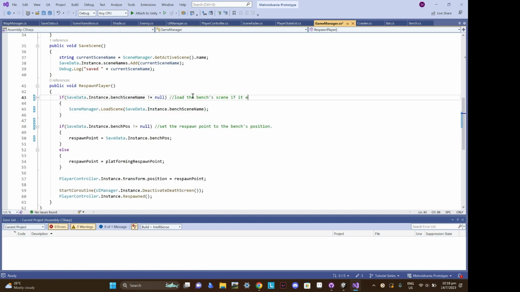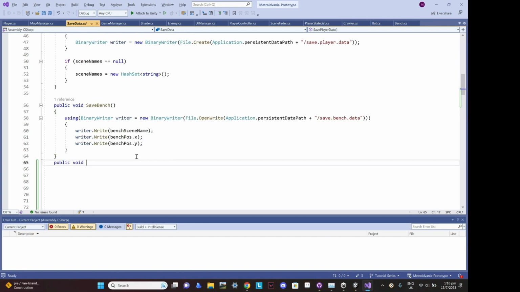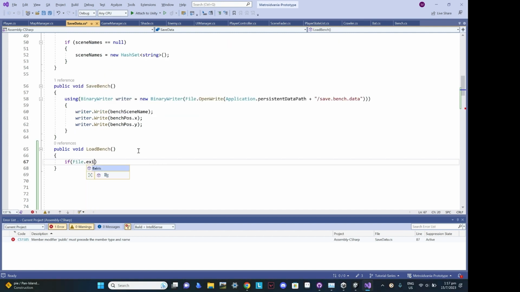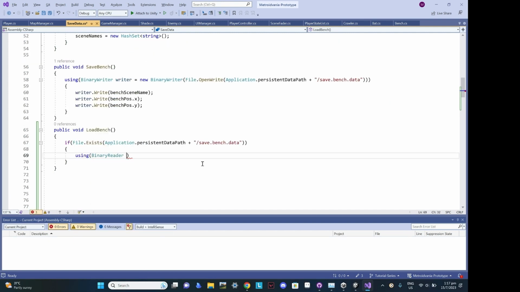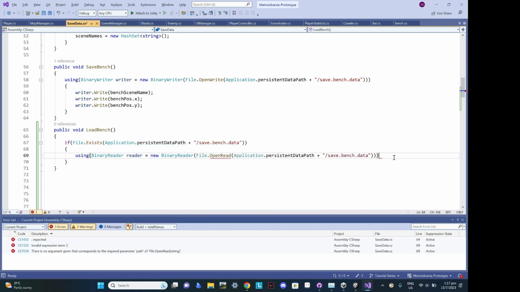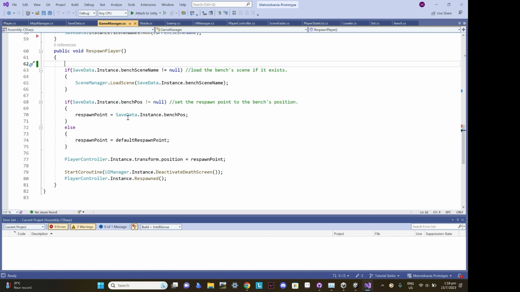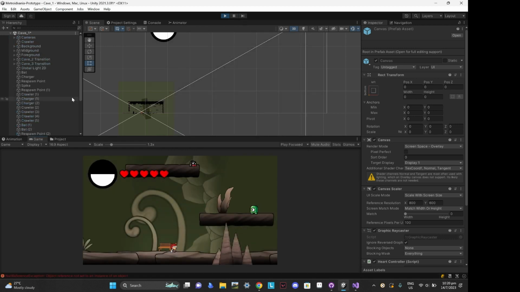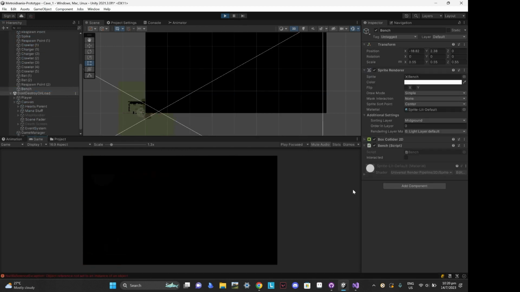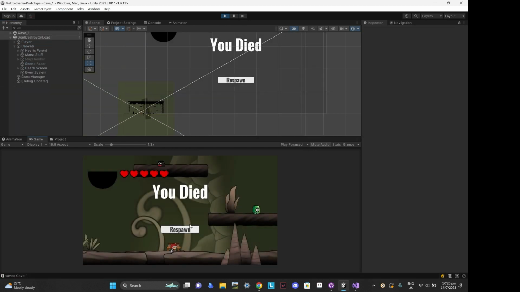In order for this to work when the player exits play mode as well, we'll have to create a function that loads the bench data. In this LoadBench function, we'll use the binary reader to read all the values that we saved. And we'll call it the moment we call the respawn player. Now if we interact with the bench and die in a scene without it, we'll respawn back at the bench.